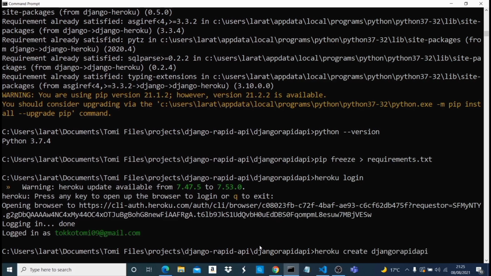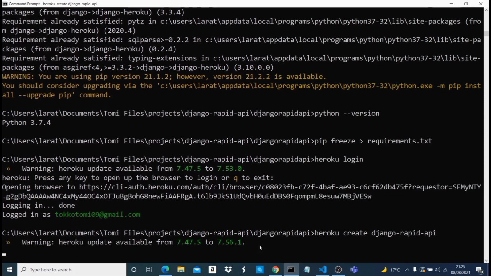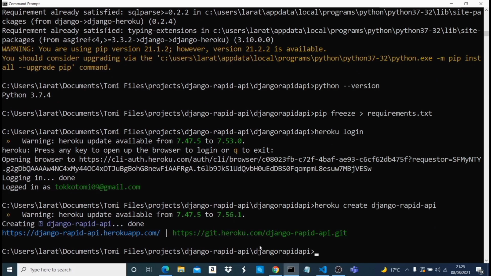So let me put hyphens there just to make it more readable. So it's gonna create a new app named Django Rapid API. Actually, the name might have been taken, but let's see. If it hasn't been taken, that would be fantastic, but I'm pretty sure it might have been taken. Okay, it hasn't been taken, so that's good. So Django Rapid API.herokuapp.com. And then now let's just use git.